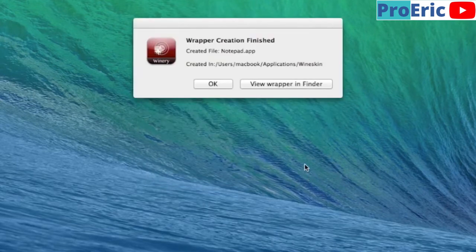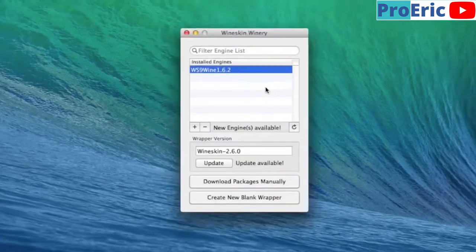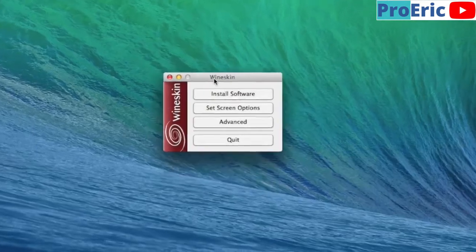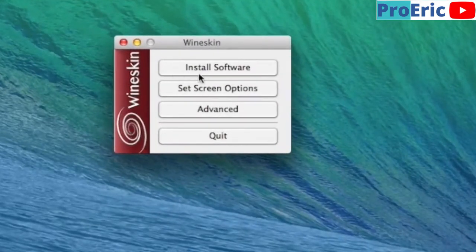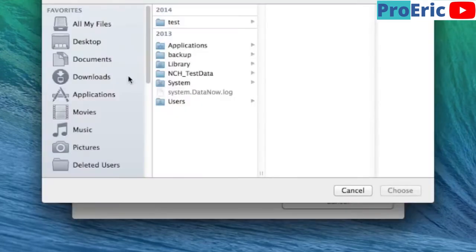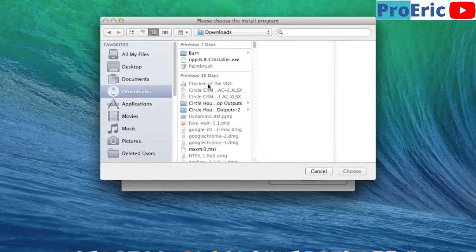Once the wrapper is successfully created, you can view the wrapper and use it to run Windows applications on a Mac machine. Here I'll show you how to run a notepad application on the Mac machine. Open the wrapper. On opening the wrapper, this will be the home screen. Click on the install software button. Click on the choose setup executable button. Now select the executable file of the notepad.